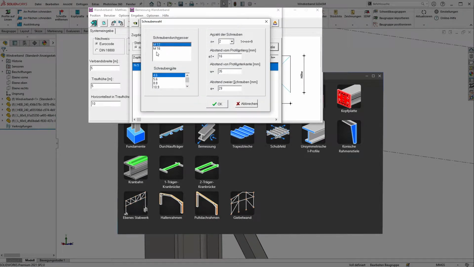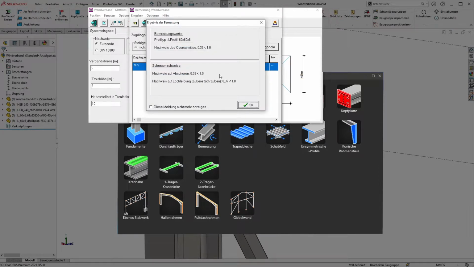With the next window I get a screw selection. Here I specify the diameter, the grade and the number of screws. Geometrical factors such as the distance to the beginning or the bottom edge of the profile or the distance between the screws are specified. Remember this information, we will need it later. Immediately after confirming the entries we get the first result of the calculations displayed. Everything is clearly smaller than 1 and thus on the safe side.